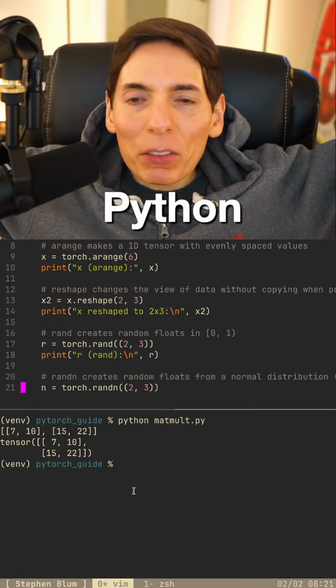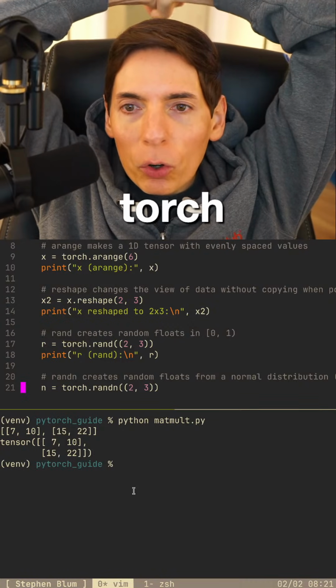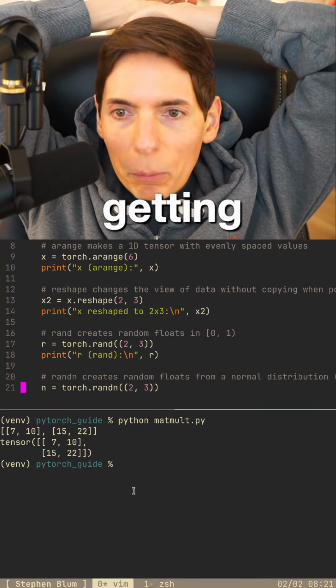We're doing Python. Yep, we're doing Python. We're doing some PyTorch, PyTorch for artificial intelligence. Getting a bit more in there.